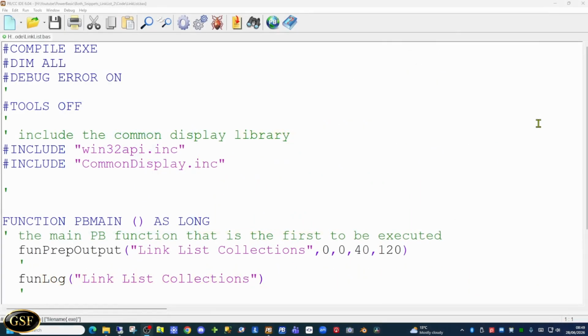Today we will look again at how to use linked list collections within your applications. Linked lists are one of 3 different types of collections that PowerBasic supports internally. A collection object is a set of items, which can be referred to as a unit. It provides a convenient way to refer to a related group of items as a single object. Today we're going to be looking at the linked list.